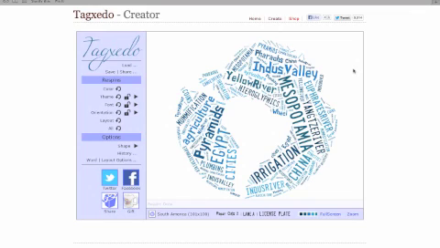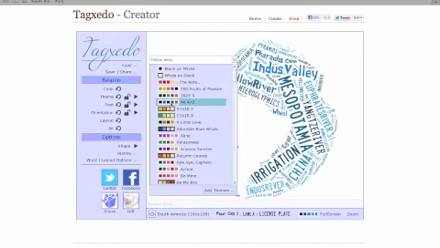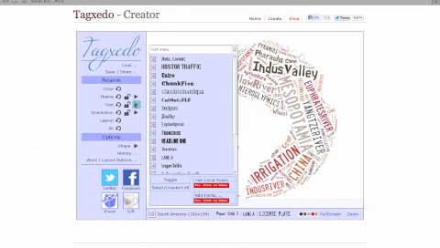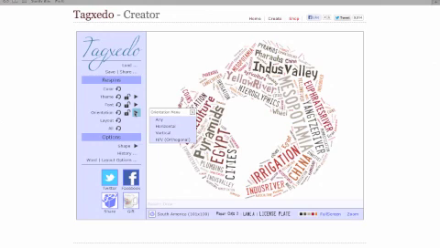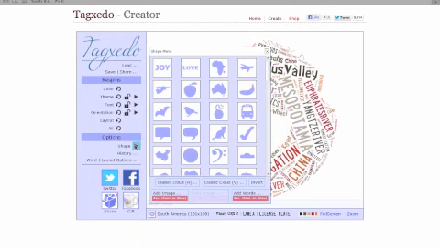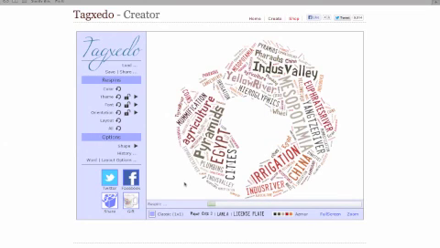Once my words are put in, there's a lot of different ways that I can change and format my Tagxedo. I can change the theme, which allows me to change the colors that are used. I can also change the font, as well as if it is horizontal or vertical. A really neat option is I can change the shape. So for example, I could put this in the shape of an apple or a school bus. They also have the classic cloud shape, which I'm going to choose for this assignment.